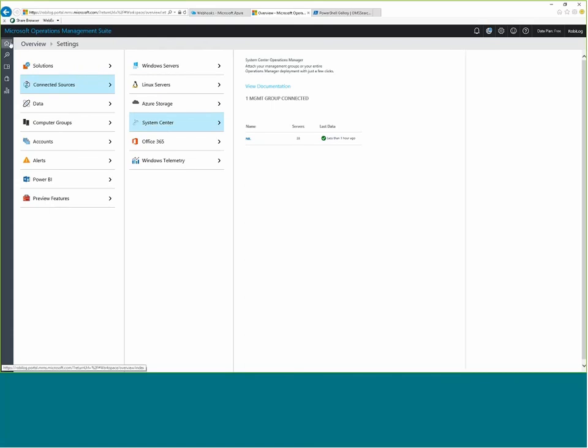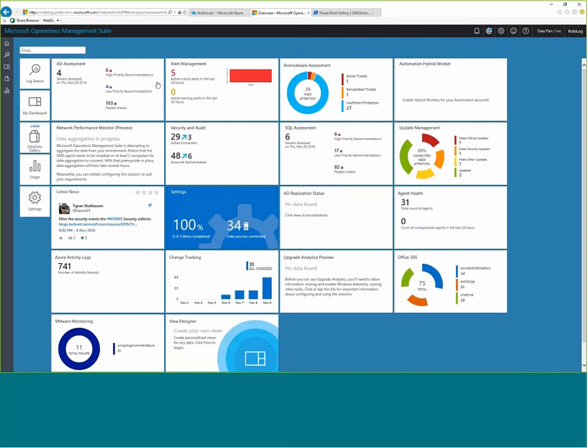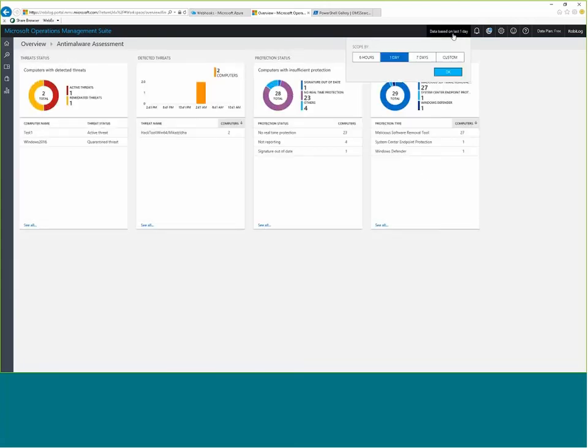And of course, then we see all of it, and it's a little bit more non-compliant, I would say. So for example, let's say we set security. You start with Security and Audit, and then you have anti-malware assessment and update management. These are the 3 main areas. Let's go first to anti-malware assessment. Another thing here is the scope: 1 day, 7 days, or custom. Let's leave it as 1 day.